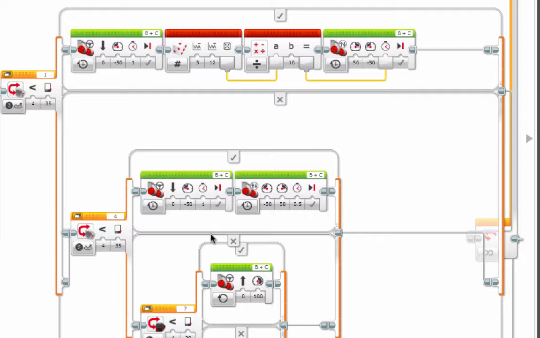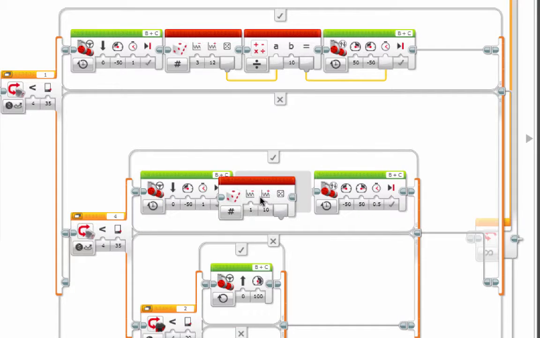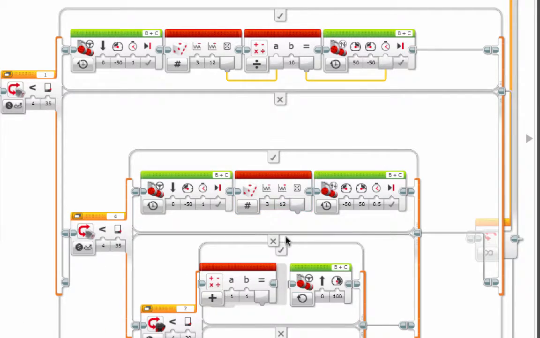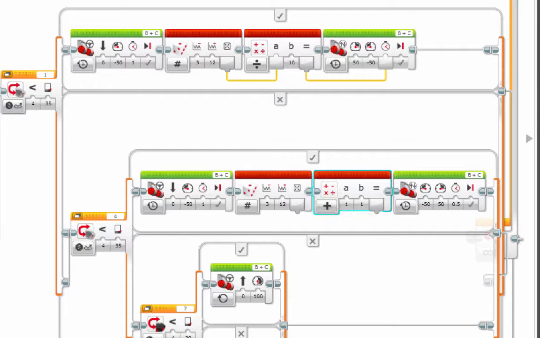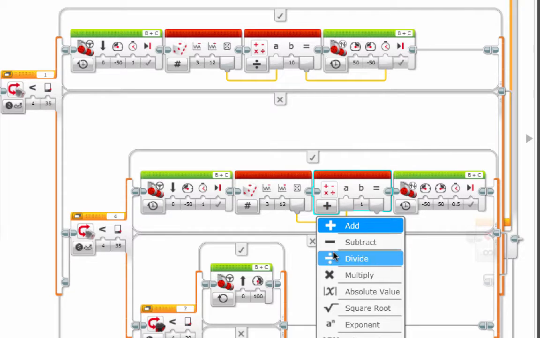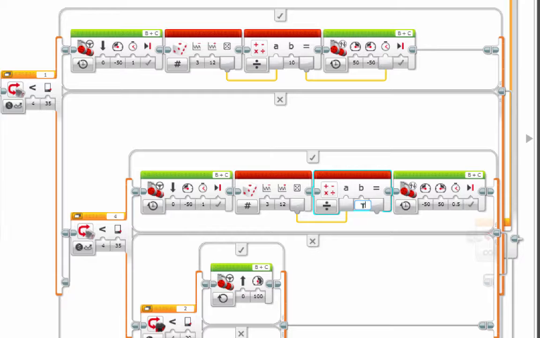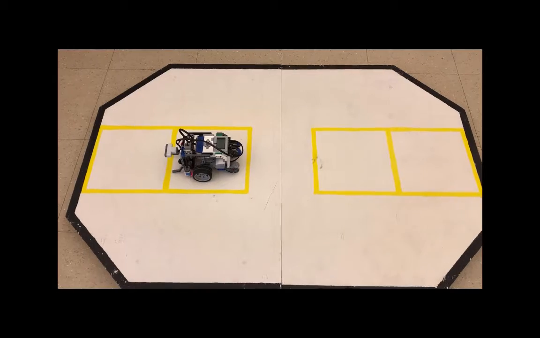We can do the same with the left sensor. Again, bring in the dice. After you go backwards, go between 3 and 12. Then introduce a math function. We're going to divide the 3, 4, 5, 6, 7, 8, 9, 10, 11, and 12 by 10, which will give us a decimal between 0.3 and 1.2. And then we feed that into our turn. Let's see how it works.